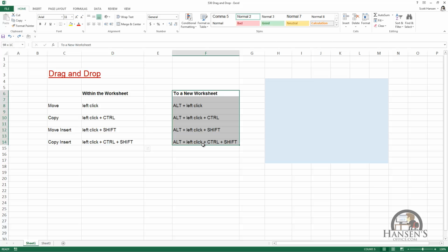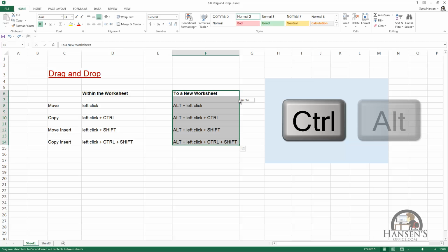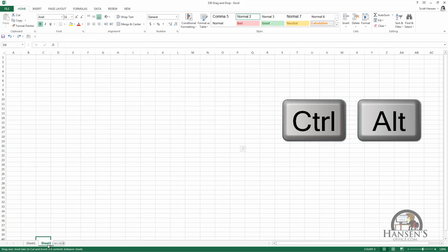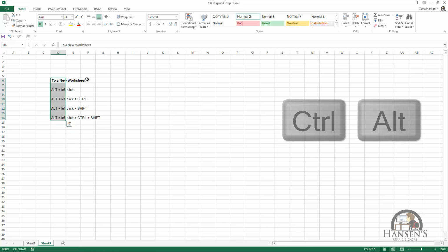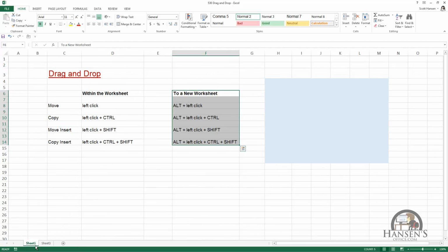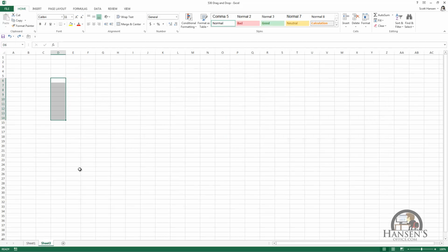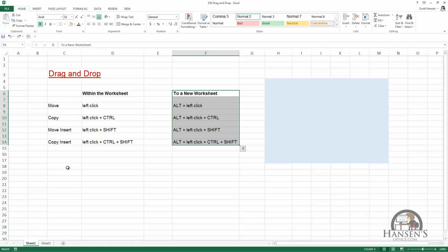Select the other content, hold the Control key down. I get my plus again. Press and hold the Alt key, go to the new worksheet, and copy that content to the new worksheet. I'm going to go back to Sheet 1, Control Z to undo that. Go back to Sheet 1 again.